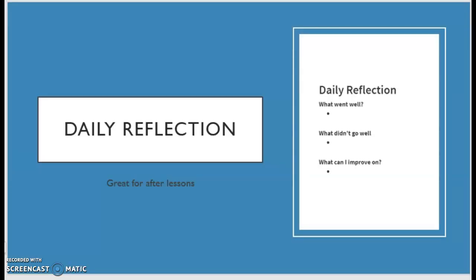Next is a daily reflection. I really like this, especially as a new teacher, because I can use it for after lessons. Also, my students can use it. I can use it as a check for understanding to see what they thought went well, what didn't go well for them, that kind of thing.